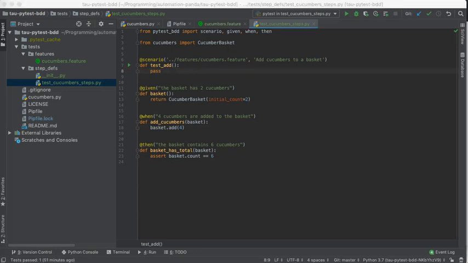And there you have it. We've written and run our first test using PyTest BDD. In the future chapters, we'll cover some more advanced examples.